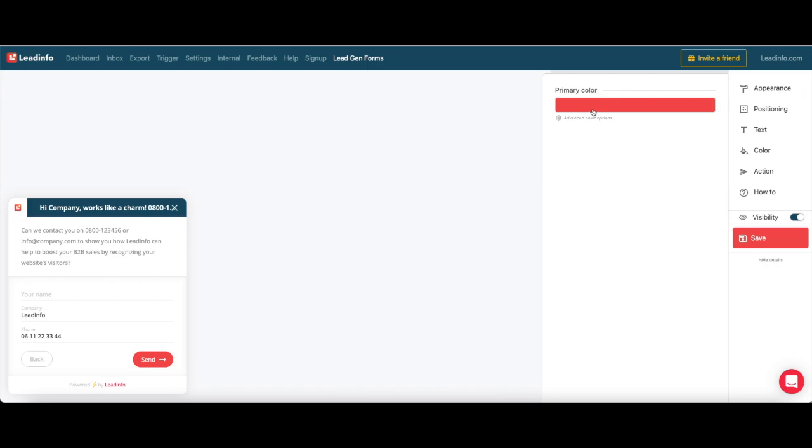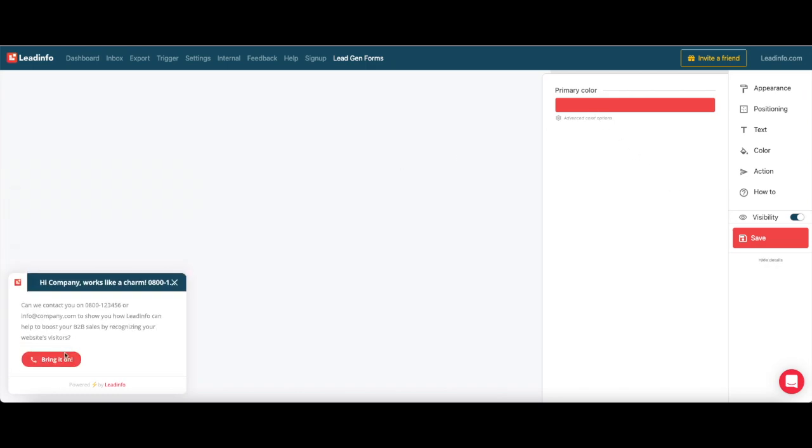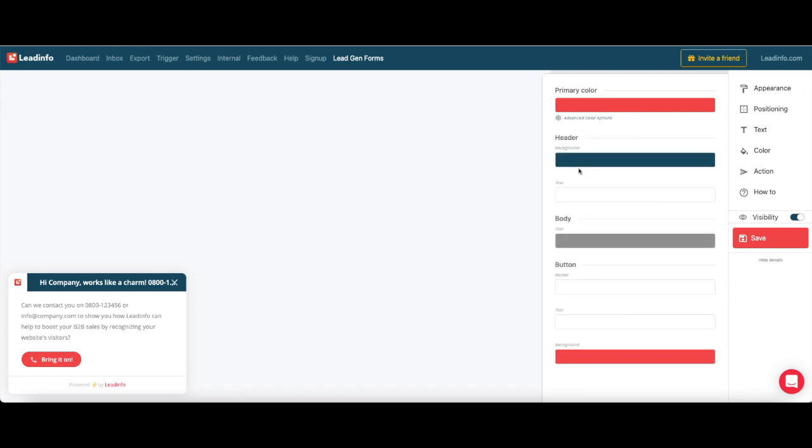In the color you can select the primary color of the lead gen form. So that's the button, and if you go to advanced color options, you can select the background, the text color, the body color, etc. So you can customize this to fit your own branding.